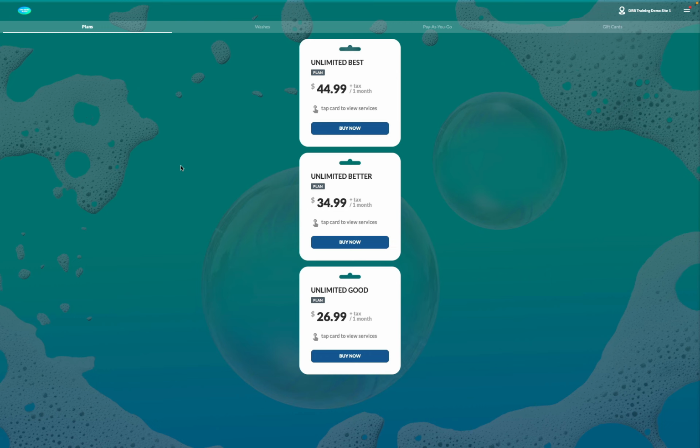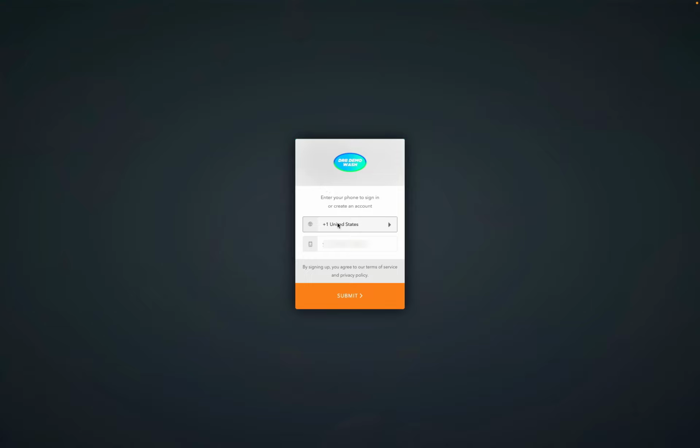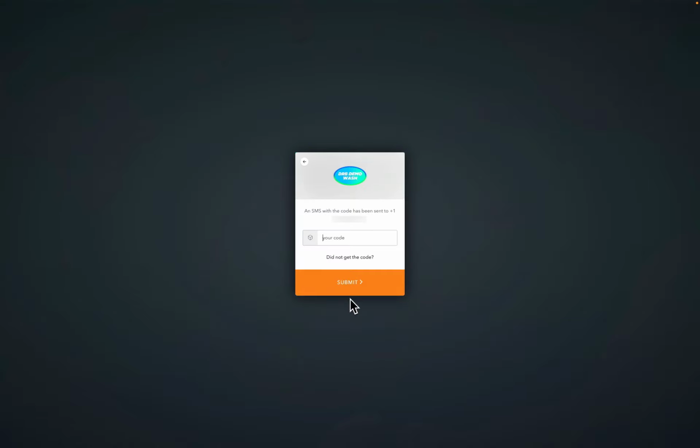Let's take a look at the process of someone buying this plan for the first time. It's the Unlimited Good plan, which has the automatic discount. We'll click Buy Now. And the system will bring up the login section. It basically says enter your phone number to create an account. I'll put in my personal phone number here. And the system will send a single-use SMS code to my phone number.